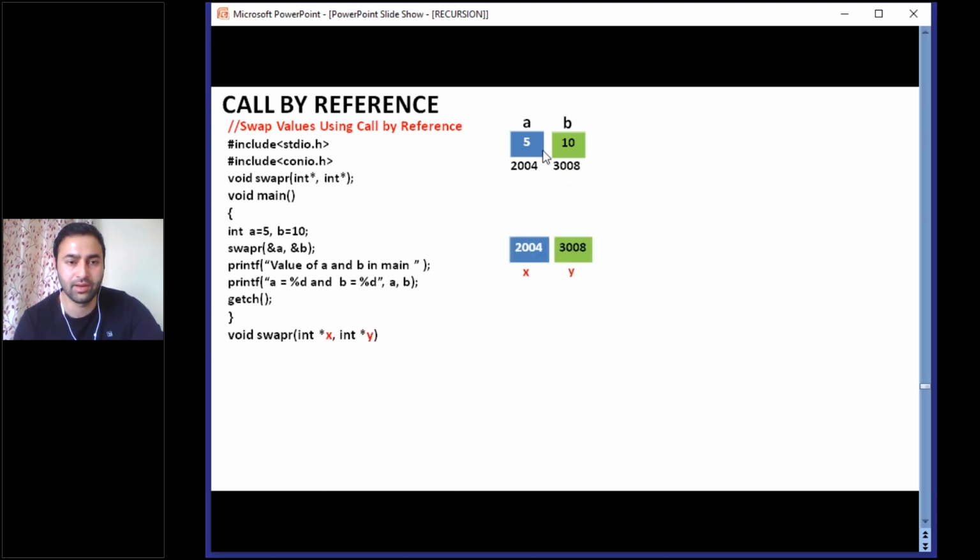Okay, this is in main memory, these are your main program variables, and then these are your swap function variables x and y. Now see its definition. You have again declared a variable temp. Okay, now see here, temp equal to star x.